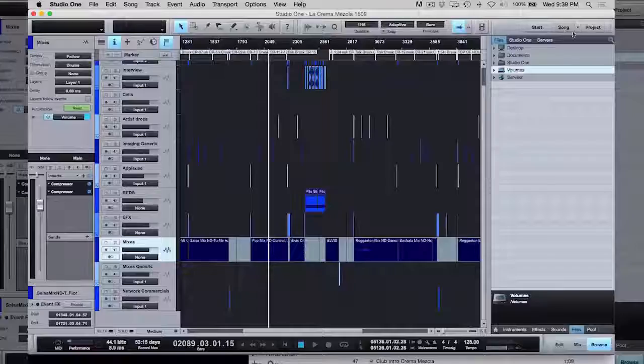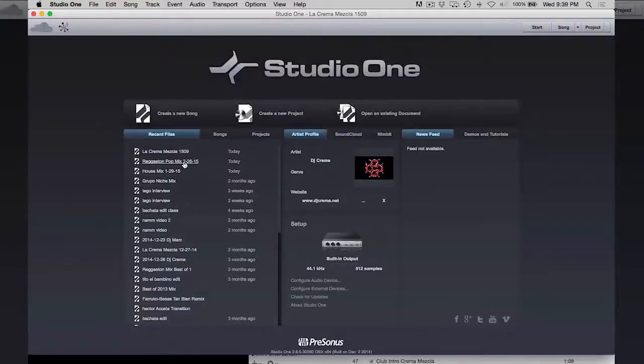Well, no, it matches up the beats per minute. Let me go back to, there's another cool thing that it does. I can open up multiple projects, songs at the same time.